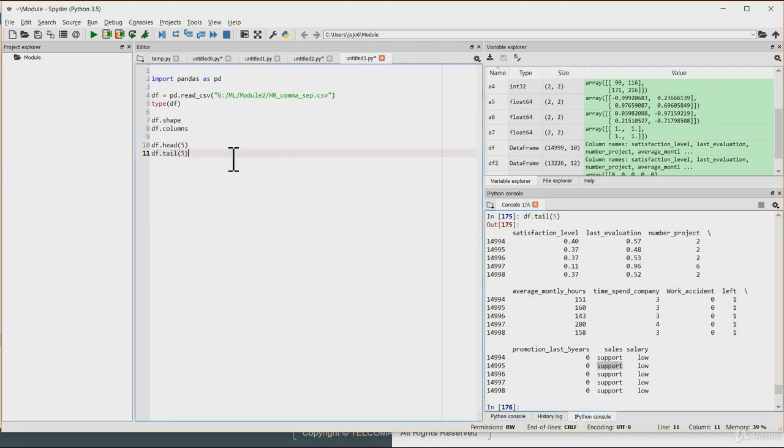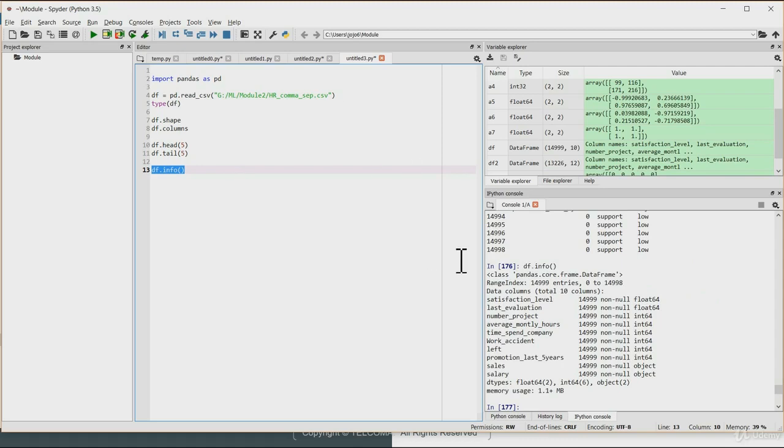To understand whether these columns have any other values like null values or missing values, let's use the command info. Info is a function provided for a data frame to see a high-level view of the entire data set. And here we go. We get the information that the range index has 14999 entries and ranges from 0 to 14998. We can see that there are 10 columns and each of them has no null values, just for example, 14999 non-null values.